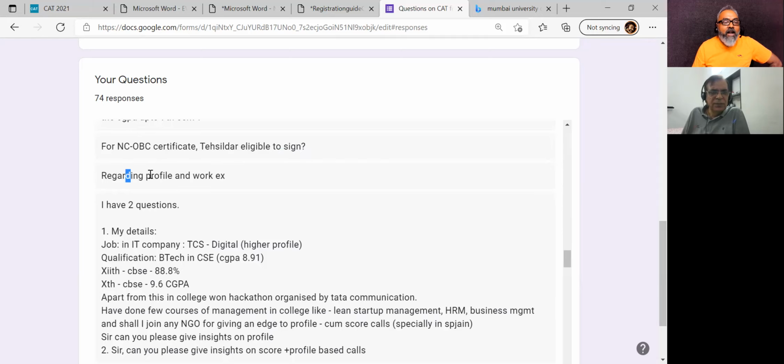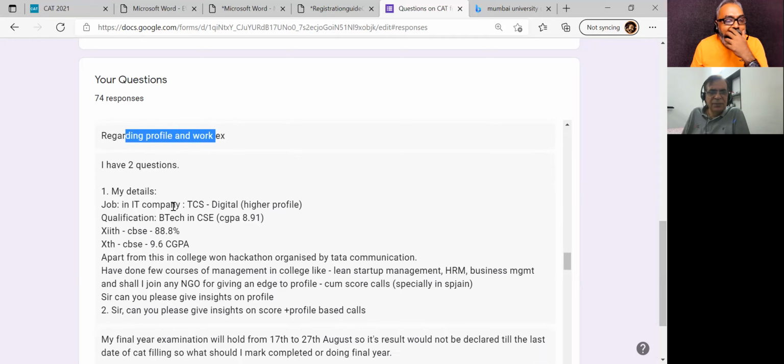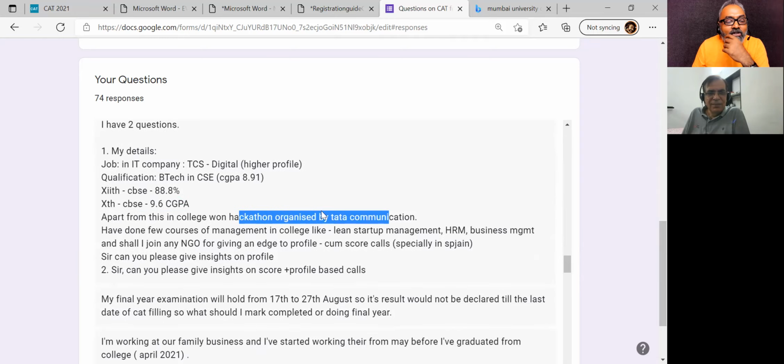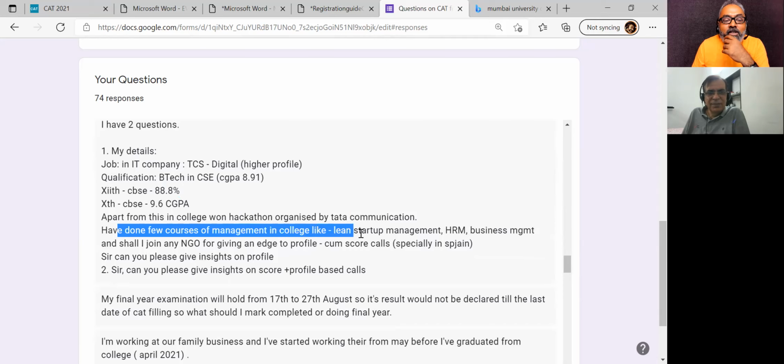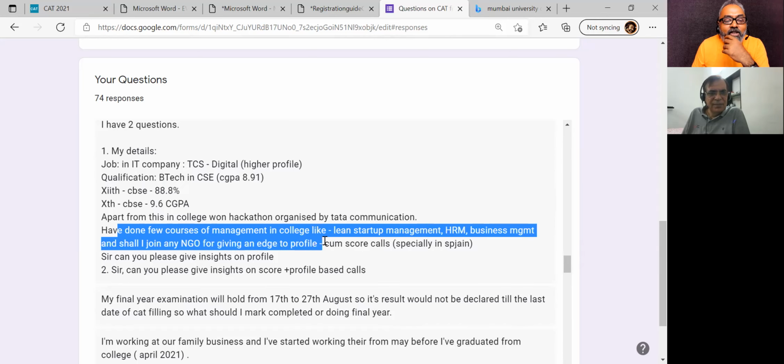Regarding parallel work experience, there's a long one. A job in an IT company, TCS Digital, higher profile. BTech in CSE. I think being in the IIT chakkar made the 12th a little lower, but I think that's still fine. 9.6 CGPA. Apart from this, in college, one hackathon organized by Tata Communications. I've done a few courses in a management college like Lean Startup, HRM, NGO.